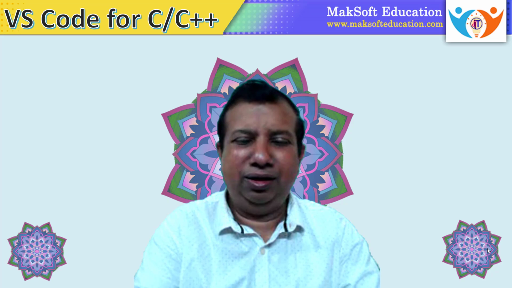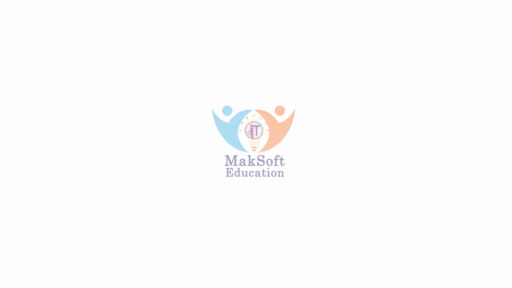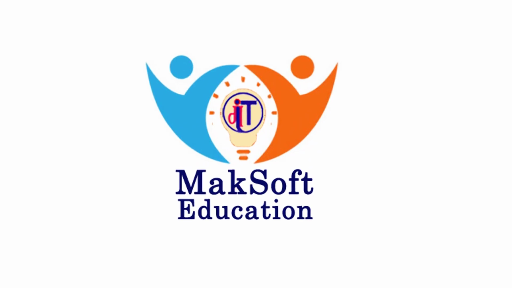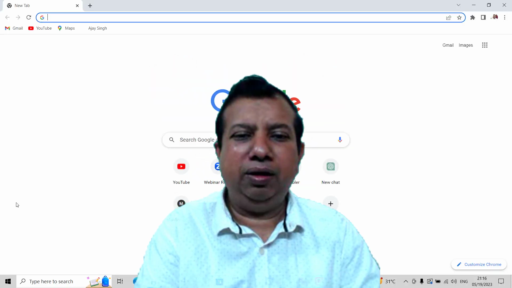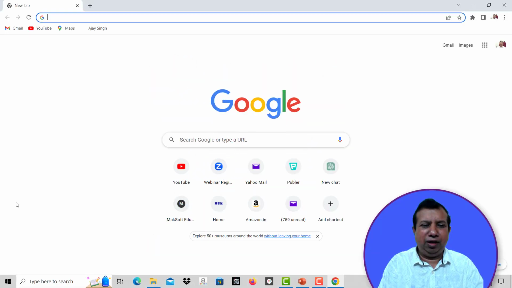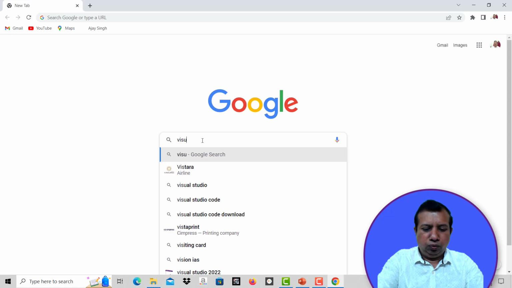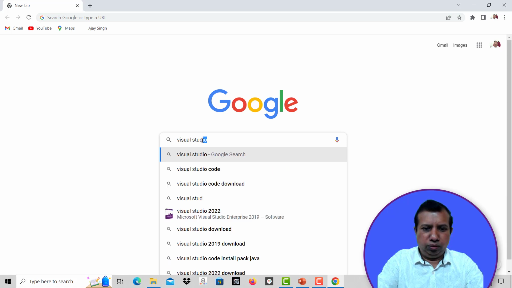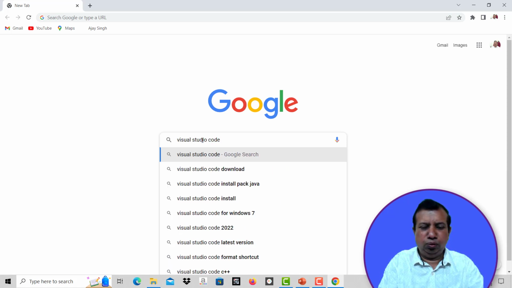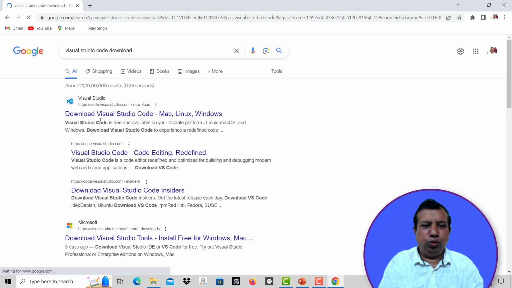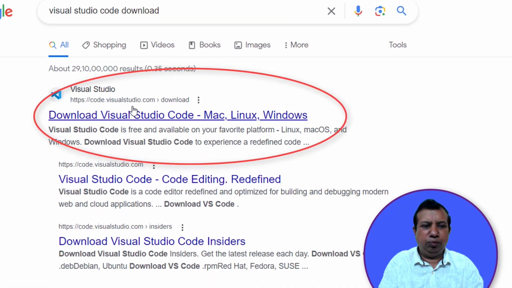So let's go to the demonstration part. Here I'm opening the Chrome browser and just typing here Visual Studio Code download. Now you will see the visualstudio.com website. Just click on it.